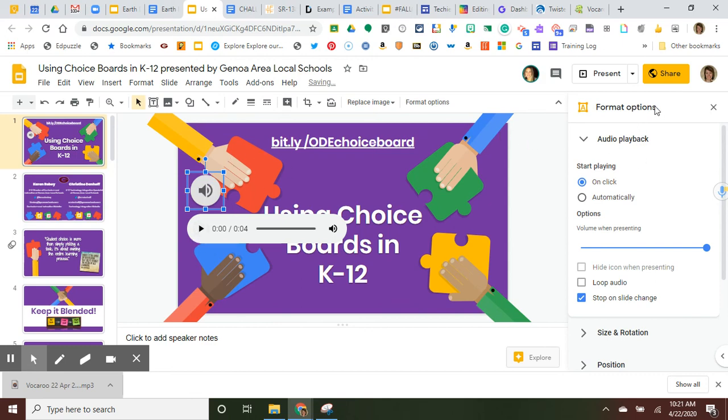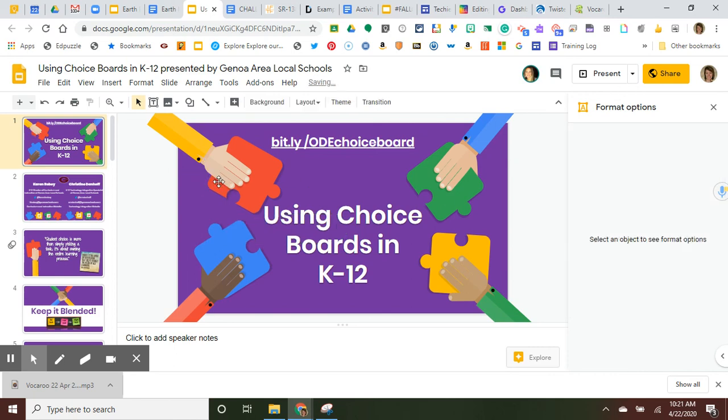So you'll notice over here in the format, you can set up different things with the audio if you want it to loop or stop or on click, or if it's going to go automatically. So those are just some features that you have. So that is inserting audio into Google Slides with either TwistedWave or Vocaroo. Hope that gives you some help.